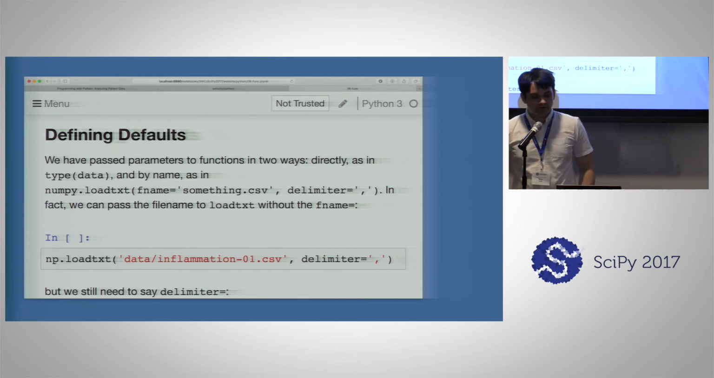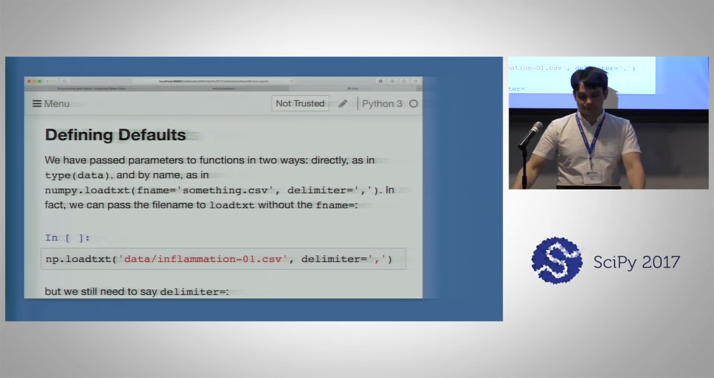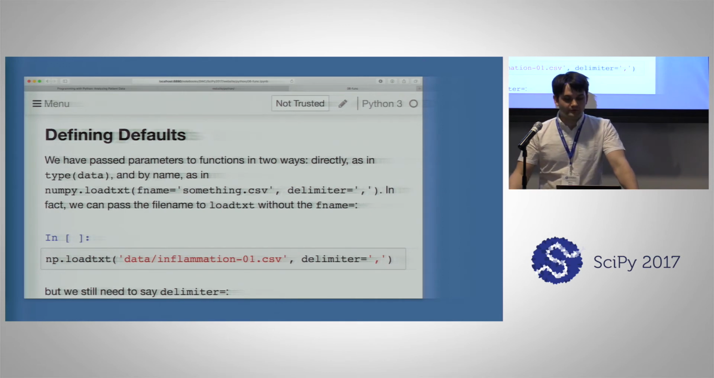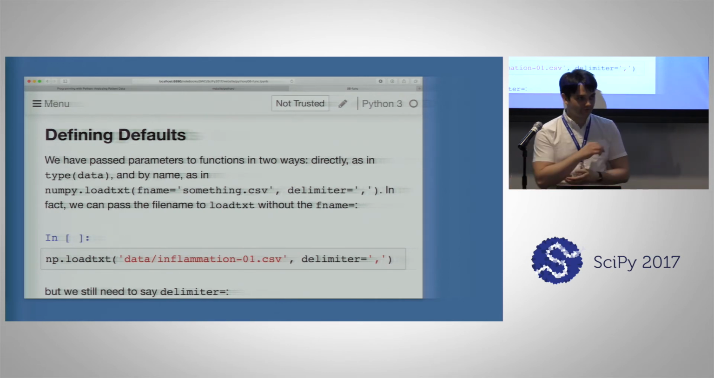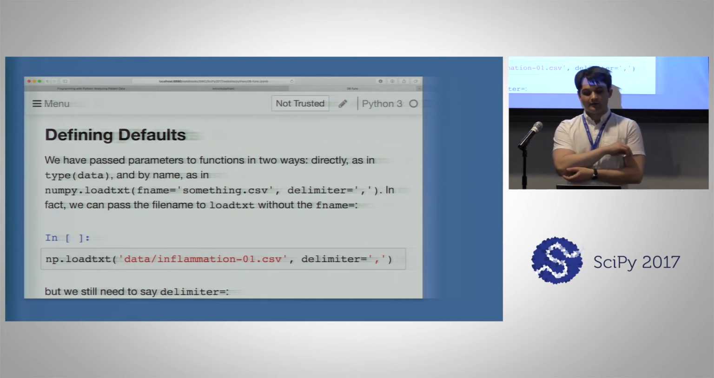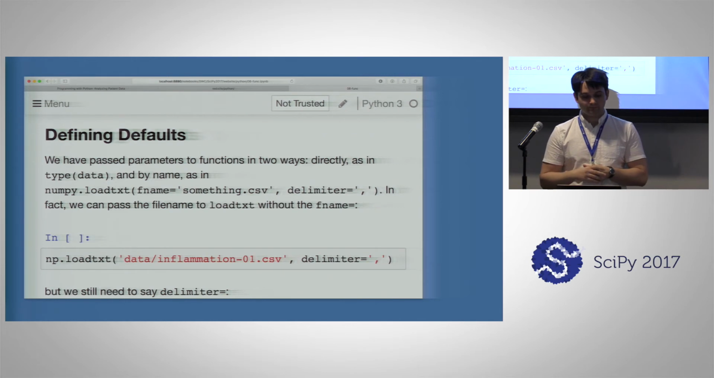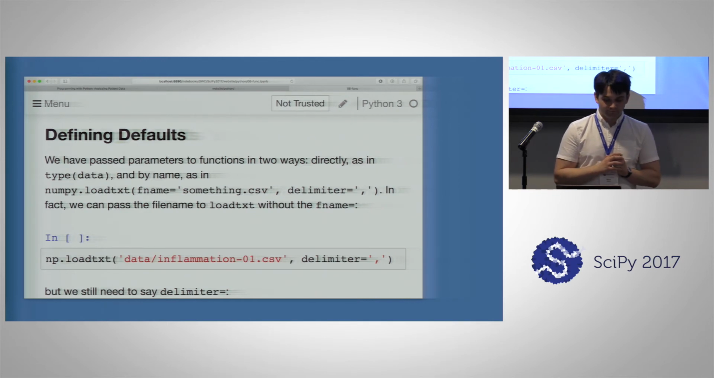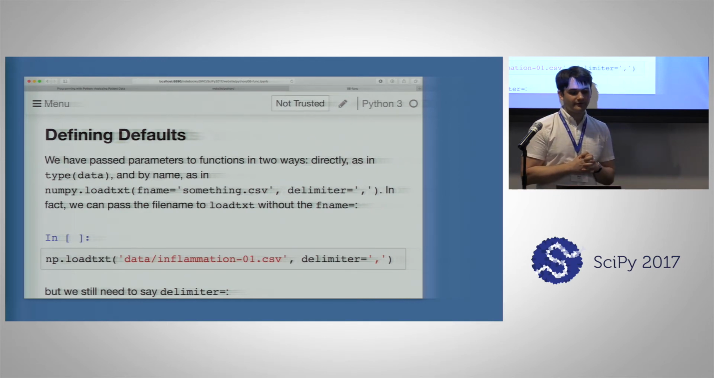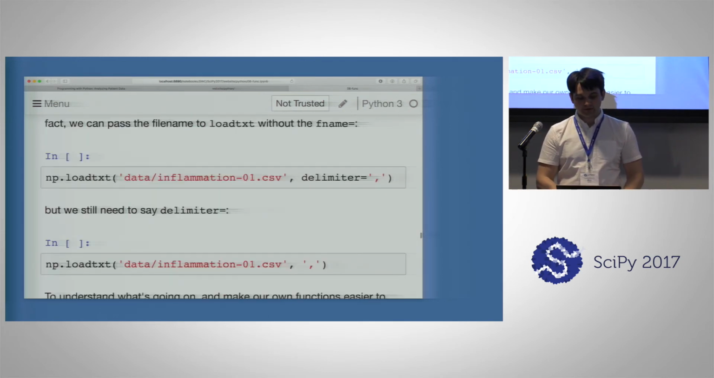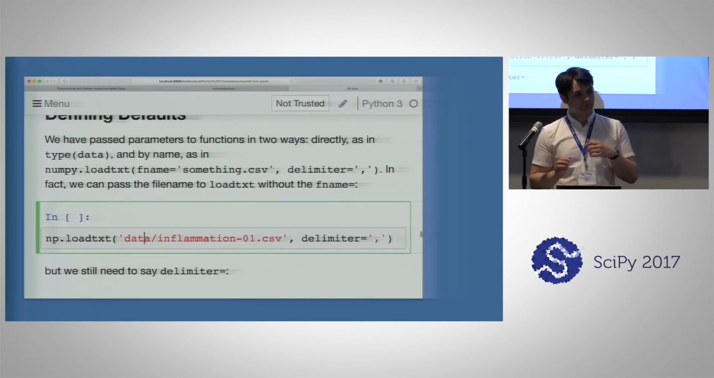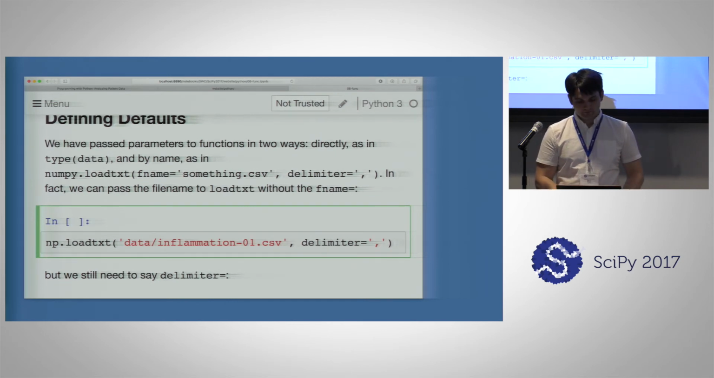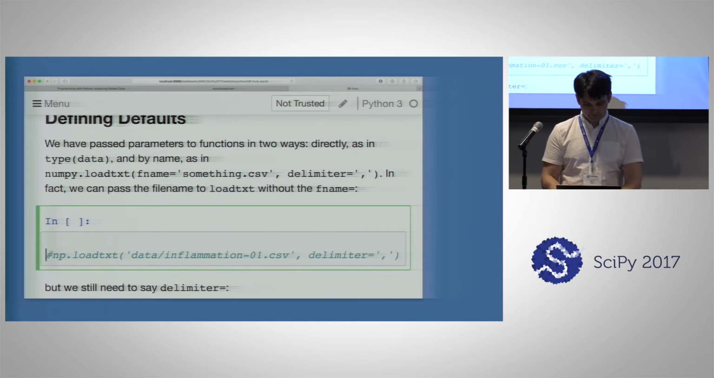Okay, defaults. Defaults are important if you want to allow yourself to relax in the future and not write everything all the time. One example is load.txt. If you look at the signature of the load.txt function, you will see that it actually has a lot more arguments and parameters. So let's comment this out and do np.loadtxt question mark.